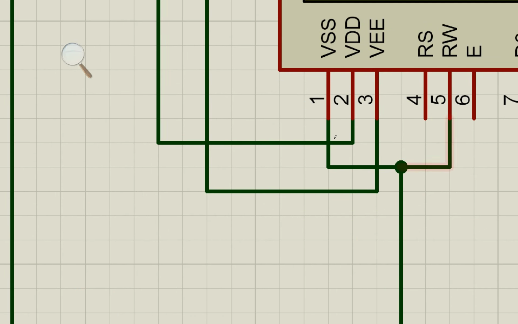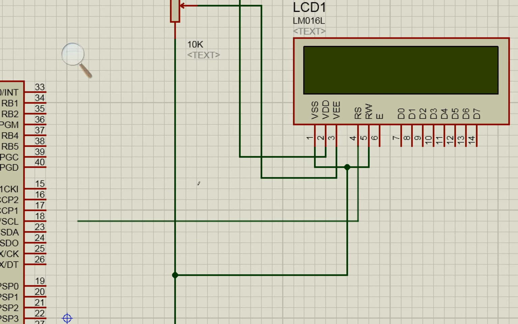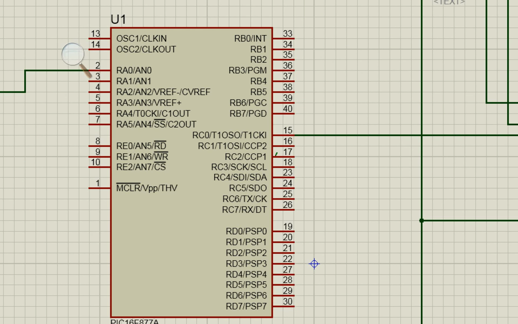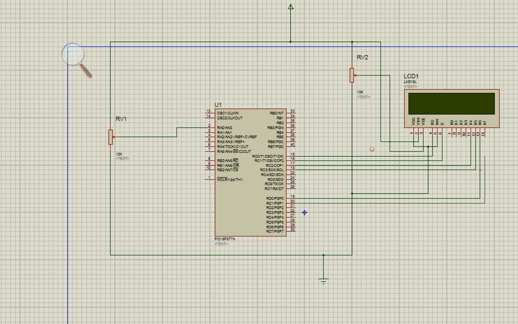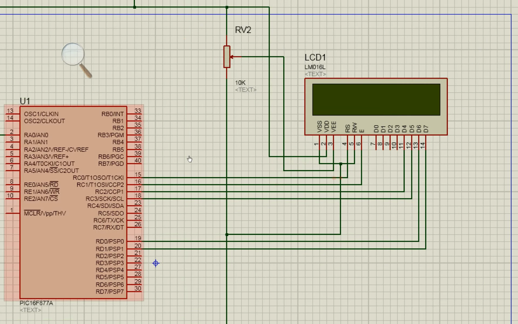Now for the RS pin we are using C0. Here is our C0 in the Proteus. Enable pin will go to C1. Here is the C1. D0, D1, D2, D3 will go empty. D4 goes to C2. C2 is here. And C3 goes to D5 here. Now D6 goes to D0 here, and D1 goes to D7. In this way our connections in Proteus are complete.